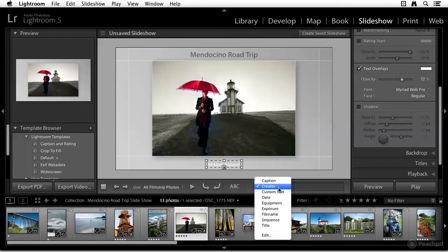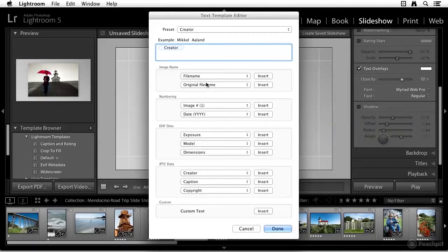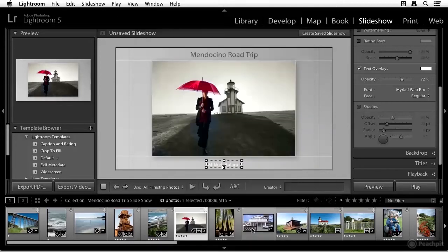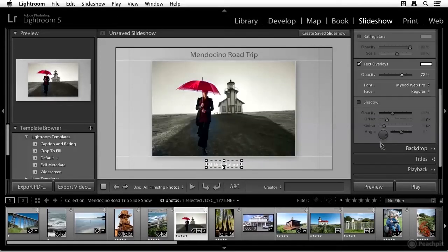You can do a custom one, as I showed you. You can do a text box based on the date, the equipment, exposure, et cetera, et cetera. And if you select edit, you can even go in and find other criteria to apply. All right, so let's keep moving on down.